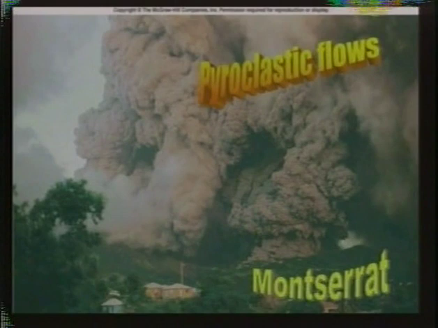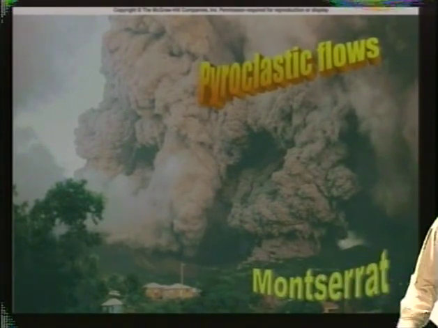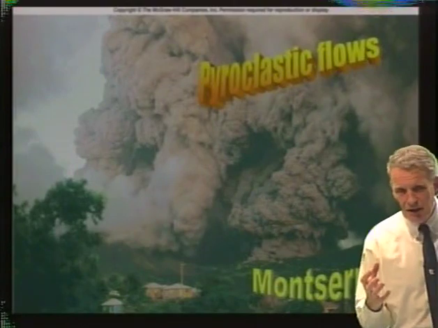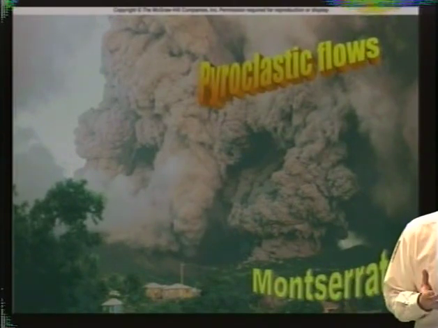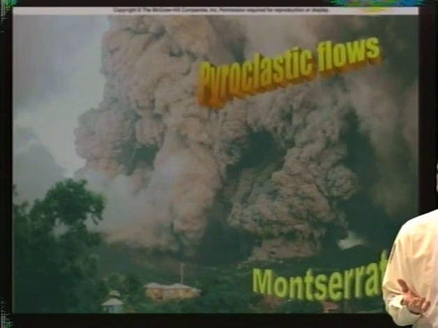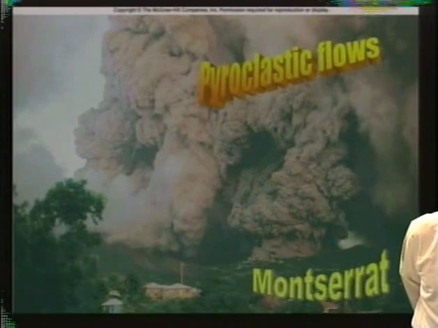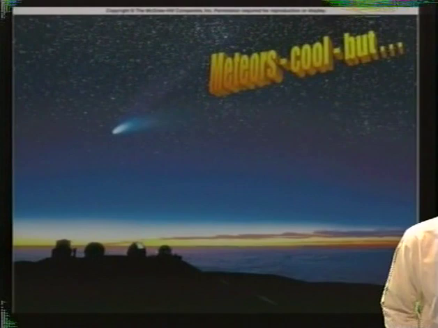It's called a pyroclastic flow. We'll come back to this in detail later on in the course, but it's a very hot gaseous cloud that comes blowing down the side of a volcano nearly 100 miles an hour or more. You can't run from that. You're going to get trapped and incinerated in it. This happens to be on the island of Montserrat in the Caribbean. Again, we'll look at some of these pictures.